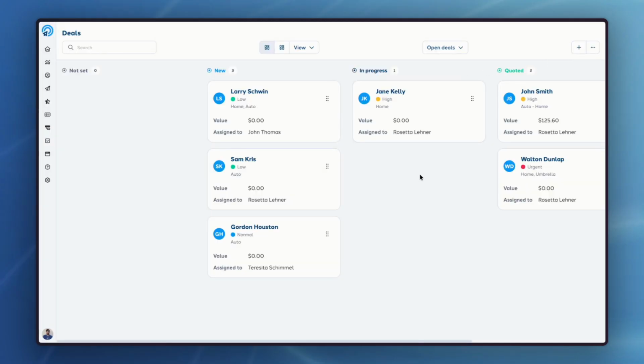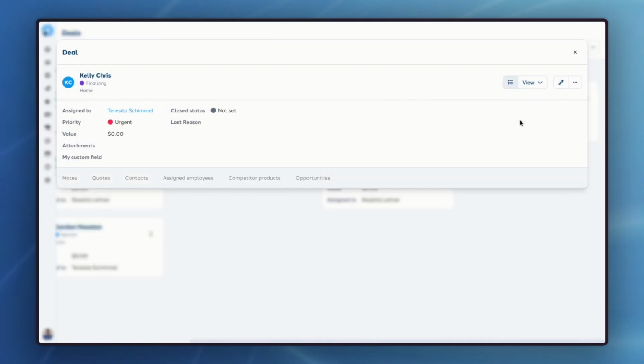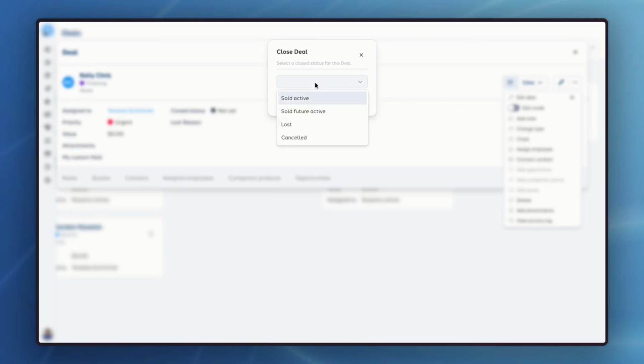I want to show you what happens when we close a deal, because I talked a little bit about, let's go to this finalizing one here, I showed you that required field, and I want to show you what that process looks like. If I close a deal, I can set my status. I'm going to set it to lost because this is the status that has that required field. Of course, you can change these statuses to anything that you like, but I'm going to set it to lost. And now you can see immediately that lost reason pops up.